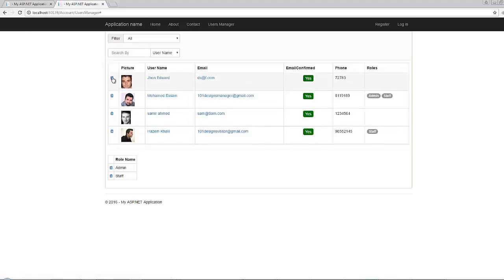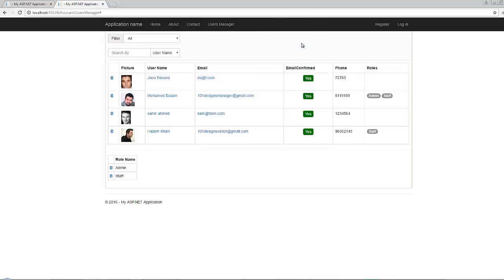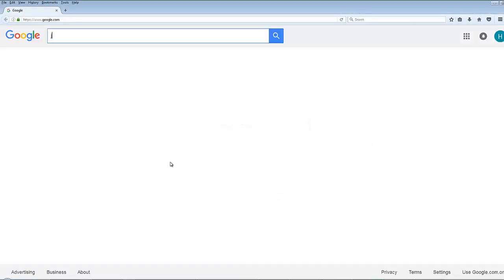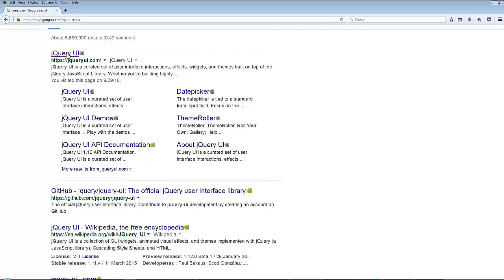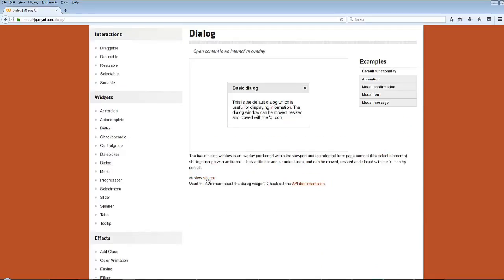Okay, let's click here. Okay, we got the confirmation message, but we want the confirmation message to appear more professionally. So I will take advantage here of the jQuery UI confirmation dialog, or let me say the jQuery UI dialog. So let's first go to the jQuery UI documentation and locate something here called dialog, and let's see the example here.